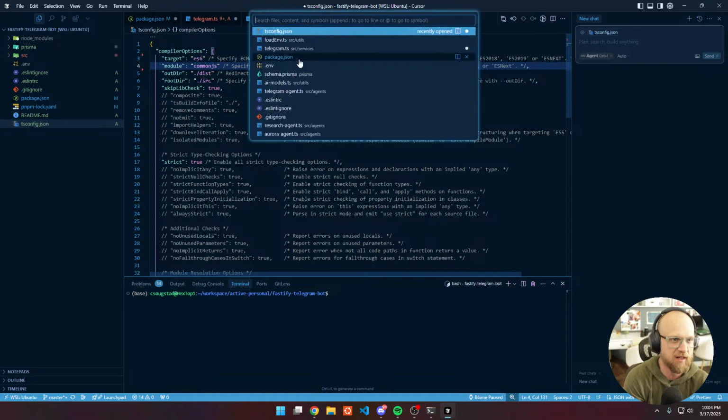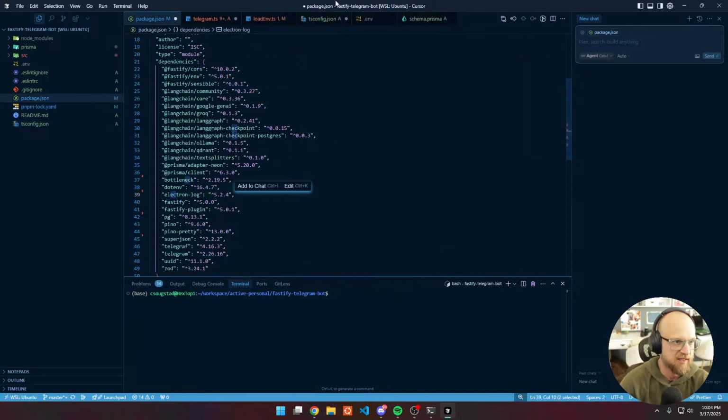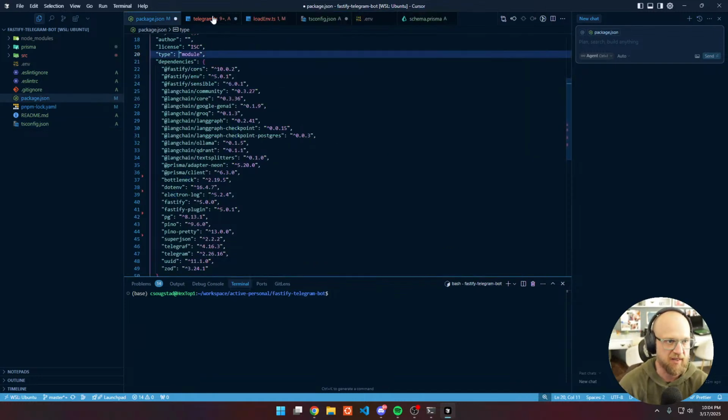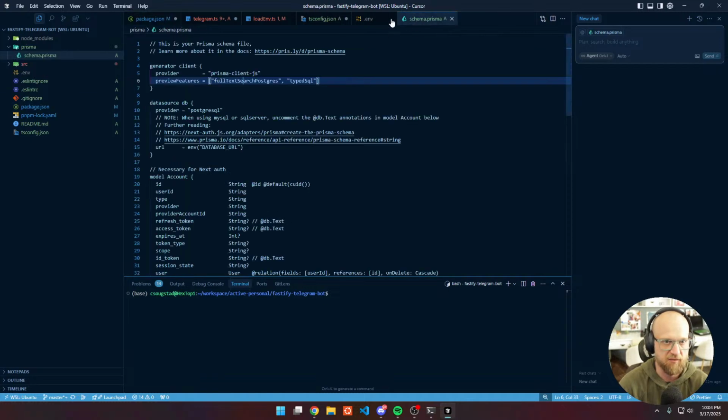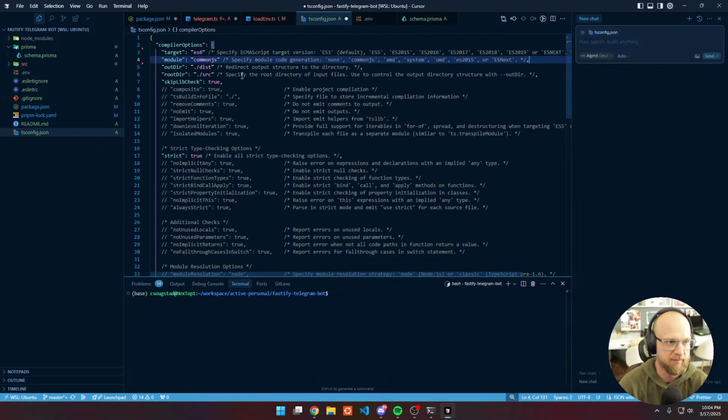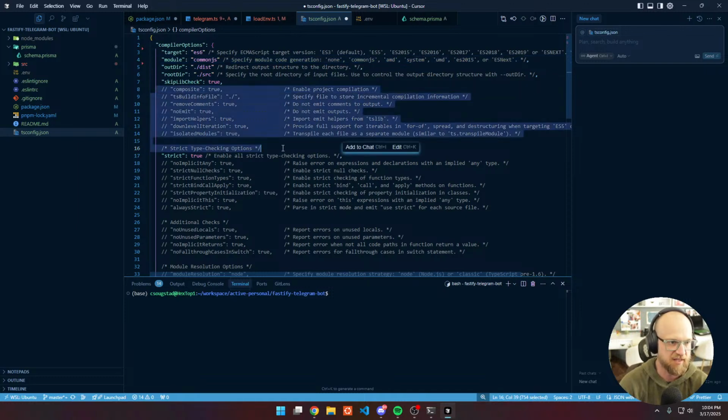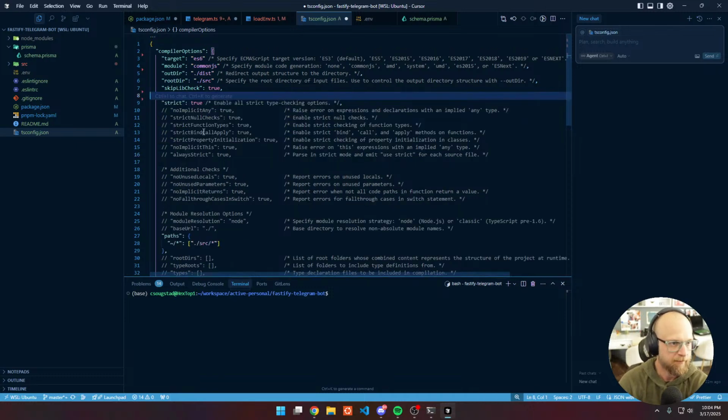Oh wait, yeah, okay, type module is set up. Never mind. There we go. That's the thing that I was looking for, and I think that's fine. But I feel like the module I want is probably ES2015 or ESNext. But I don't think that matters in this context, right? I could be wrong.